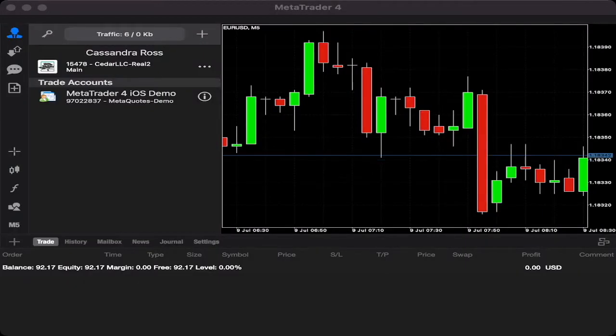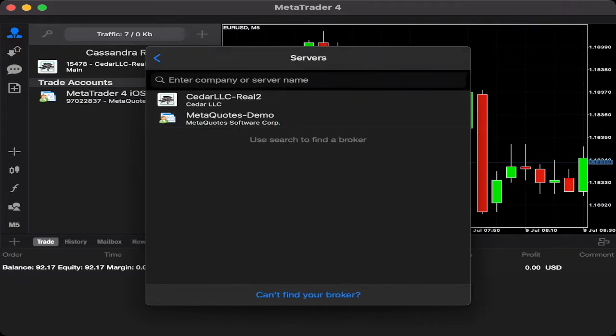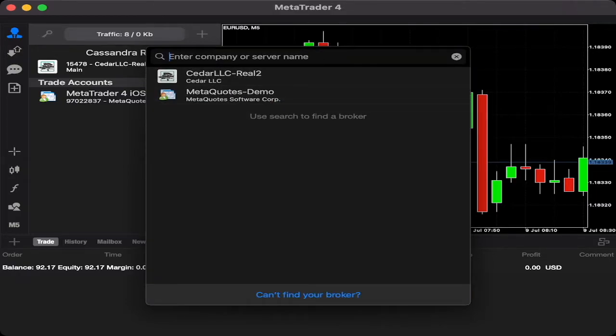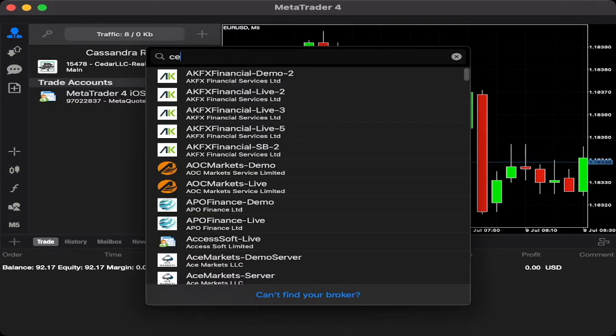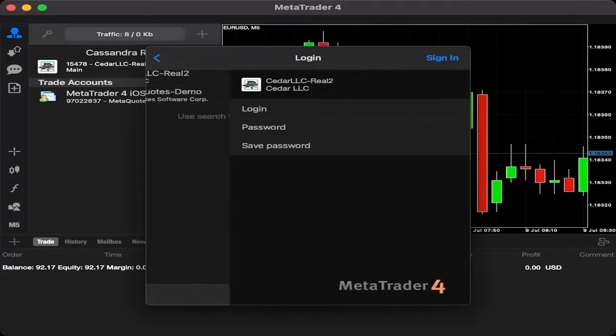When setting up your MT4 account to connect it to CedarFX, you'll start off with a page such as this. You'll click the plus sign above, and you can either choose to open a demo account or log into an existing account. With your CedarFX, you'll want to choose log into an existing account. From there, you will type in, mine is already listed, my broker is CedarFX, so I will type in Cedar, and because I'm setting up a real account, you will type in the real.